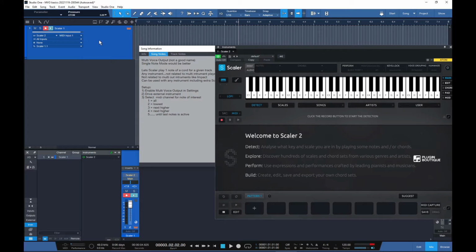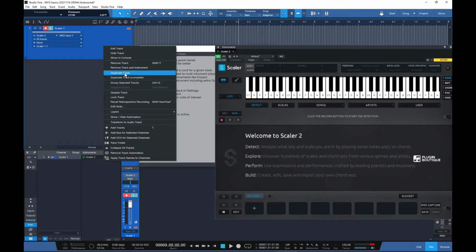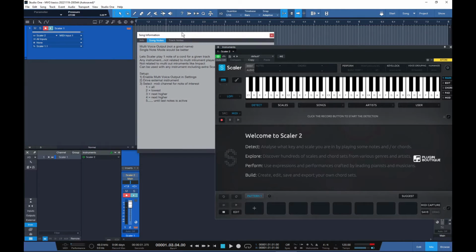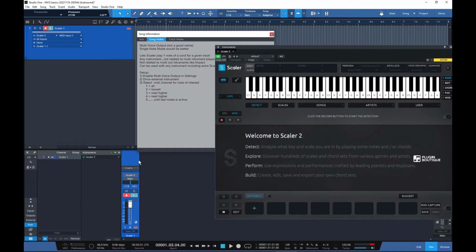So we're just going to duplicate this Scalar track. Now in Studio One, there's two duplicate options. There's duplicate track and there's duplicate track complete. We're going to use the complete option because we want Studio One to duplicate an instance of the instrument. Remember, with Studio One, tracks and instruments are decoupled. In other words, your instruments live on channels. The tracks connect to and drive those instruments.